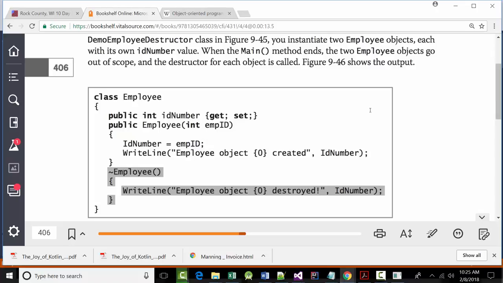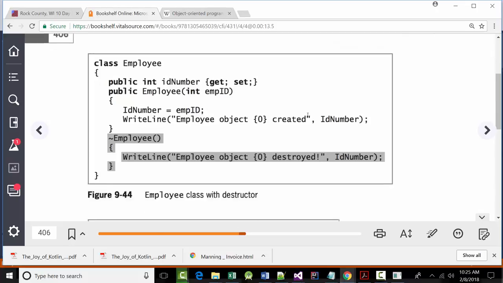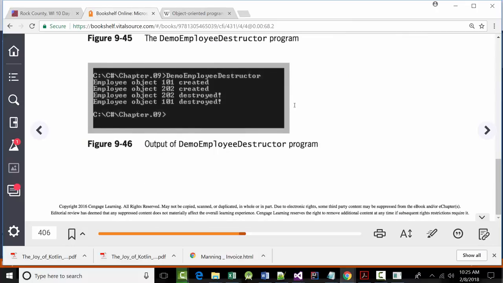Two last things, and then, thank God, we're done with this chapter. All right? First is, starting on the bottom of page 405.